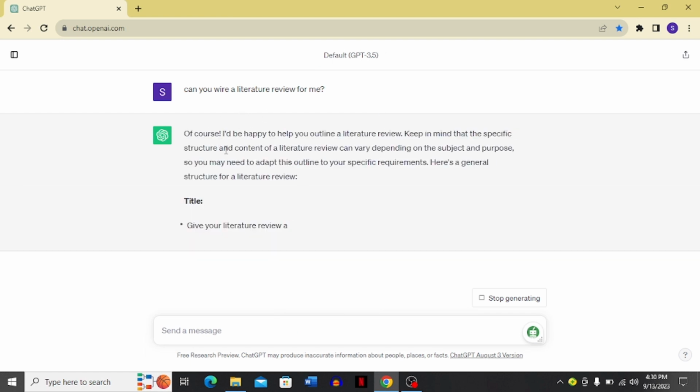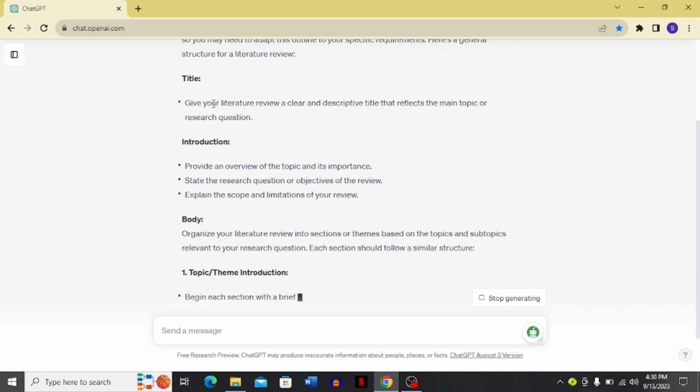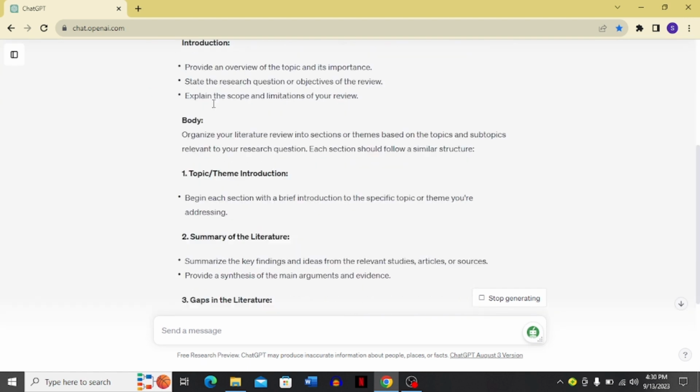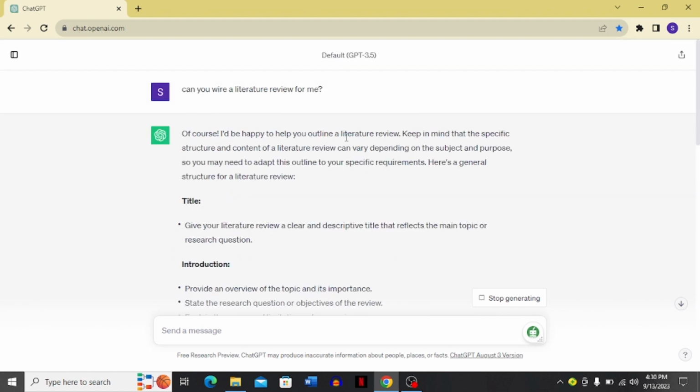So here it's telling me that I have to provide the title, the introduction and the body and all this, and outline a literature review for me. So here you can see that it has given me a general structure for a literature review.